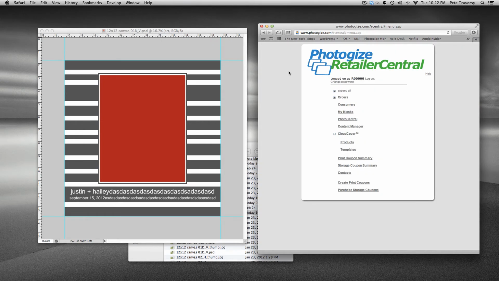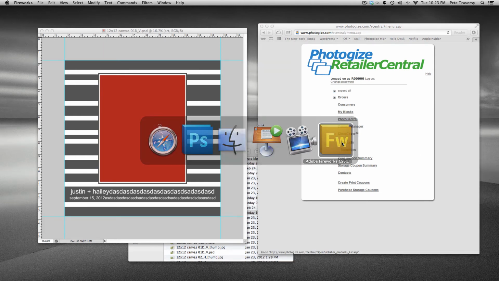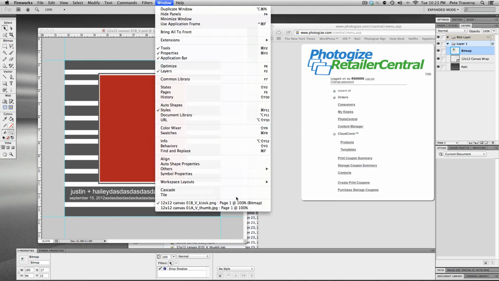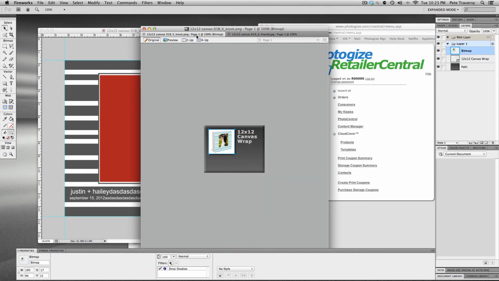Okay, now let's go to Photogize Retailer Central, and I used Fireworks earlier to create the selling images. This is another 12 by 12 canvas wrap. See how it wraps around here. This is going to be our Photo Central selling image, and that is going to be our kiosk selling image. Now, this is different than this template because we're going to have a bunch of templates associated with this one 12 by 12 product. I just happen to pick this as the selling image.